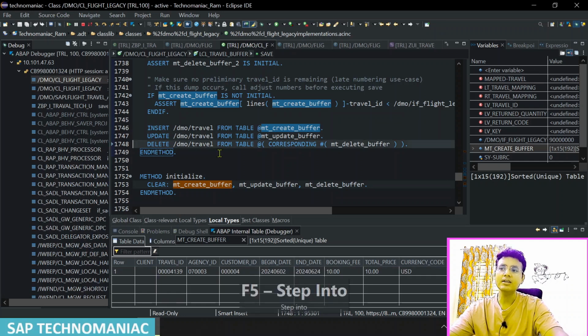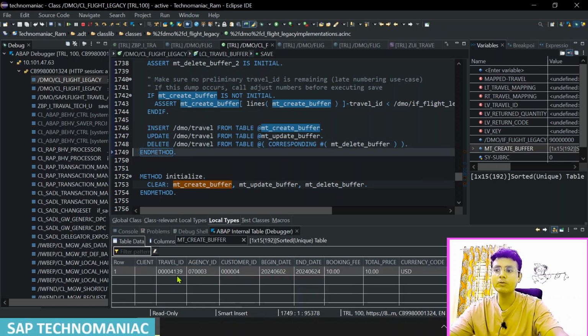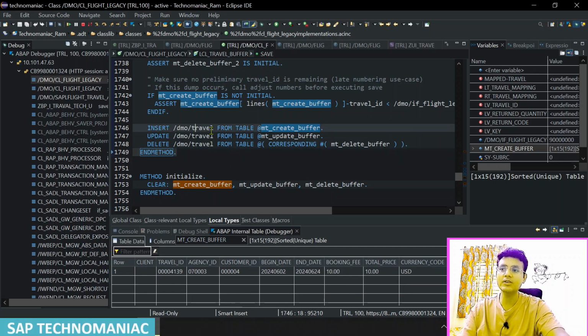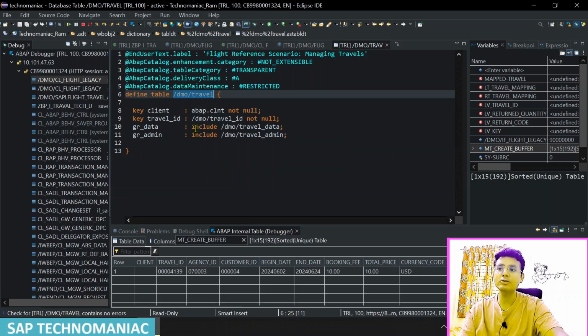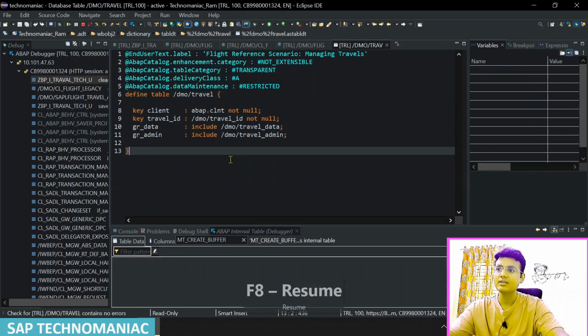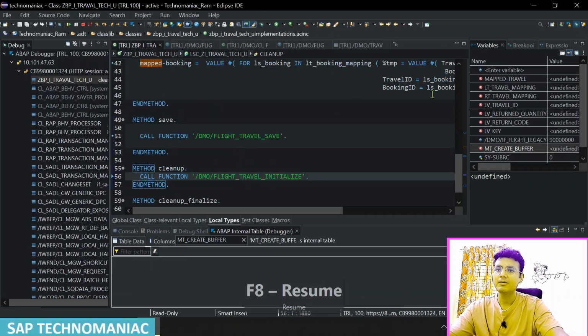But even if you have executed this statement, if you see this 4139 in the demo travel table, if you open this one and try to see the 4139, in that case the data will still not be available. I'm just making sure because the commit work didn't happen. Even though you executed the travel save statement, the commit work didn't happen.